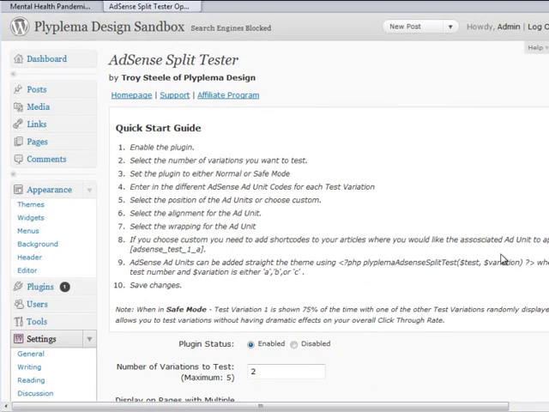Well, that wraps up the Adsense Split Tester WordPress plugin. As you can see, it's really easy to get set up. You can have a split test running in only minutes. I really don't think there's anything easier out there to help improve your AdSense income, and you can get results literally overnight. Give it a go.